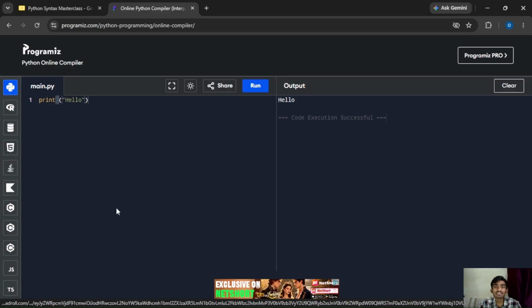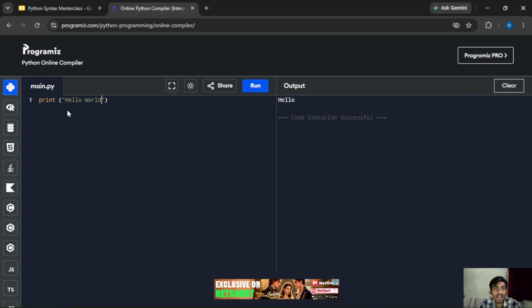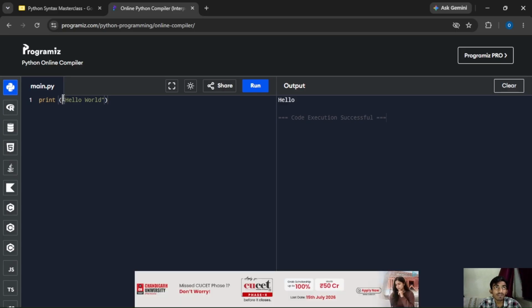Now let's see a simple example. I will write a correct program: print hello world. As I have written print hello world, this program follows the correct rules. It has brackets at the correct position. It has inverted commas at the beginning and at the end. It has print, which will allow us to print. After running it, the output screen should print hello world. So as you can see, it has printed hello world.